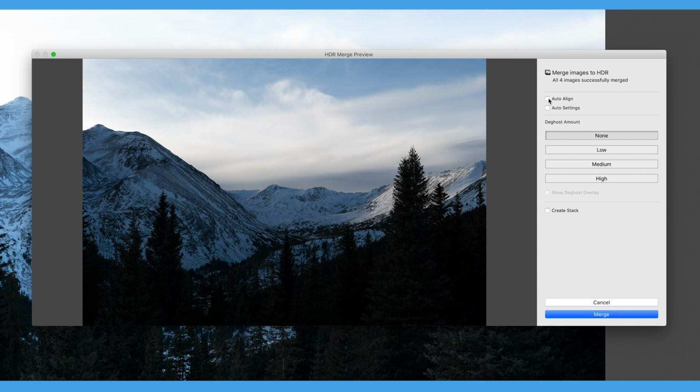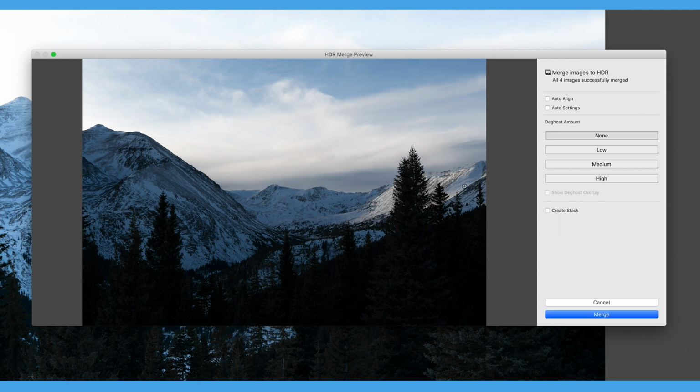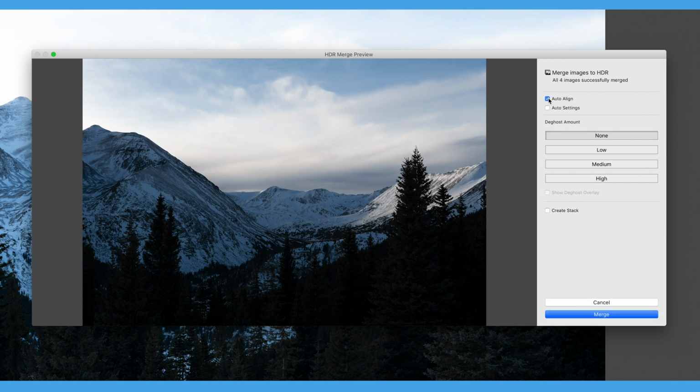The first checkbox that I almost always have on is Auto Align. We're going to go ahead and click Auto Align, and that will align our images if we did not happen to use a tripod for our HDR sequence. So you can see that fixed right away some of these issues where the images were not aligning. If you don't have Auto Align, Lightroom will just merge those images together as they are, even if they don't line up. So 99% of the time I'm going to use Auto Align, especially when I'm shooting handheld.